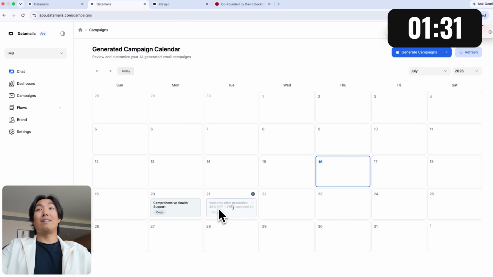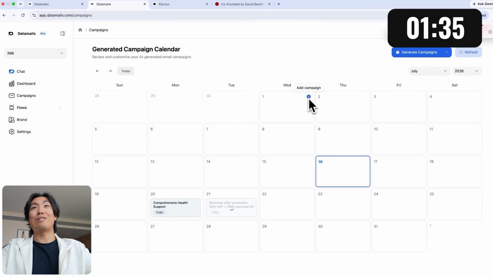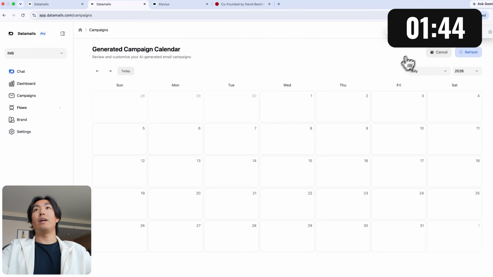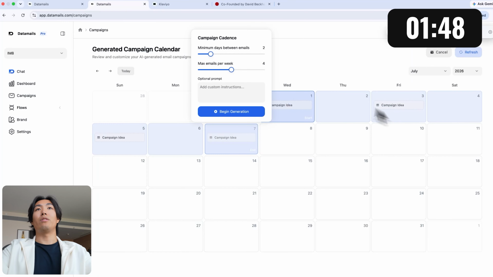Now, while this is getting generated, I'm gonna show you how many more emails you can do in the meantime while this is being created. So you can actually generate an entire content calendar, right? So if you go over here and click generate campaigns, let's say I wanna run a week-long sale promoting 4th of July.